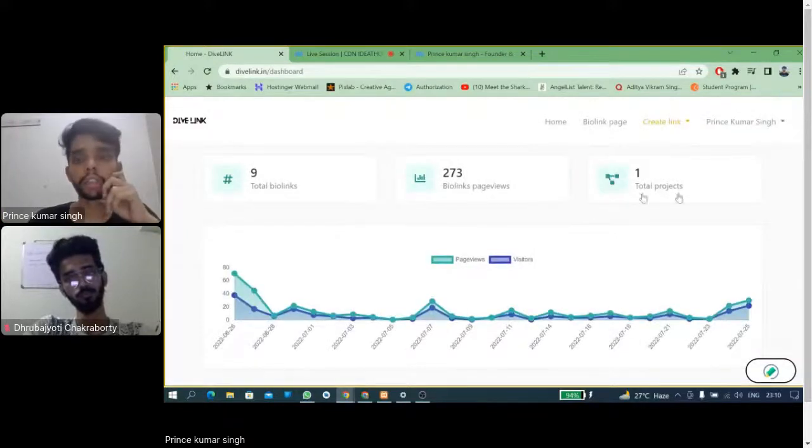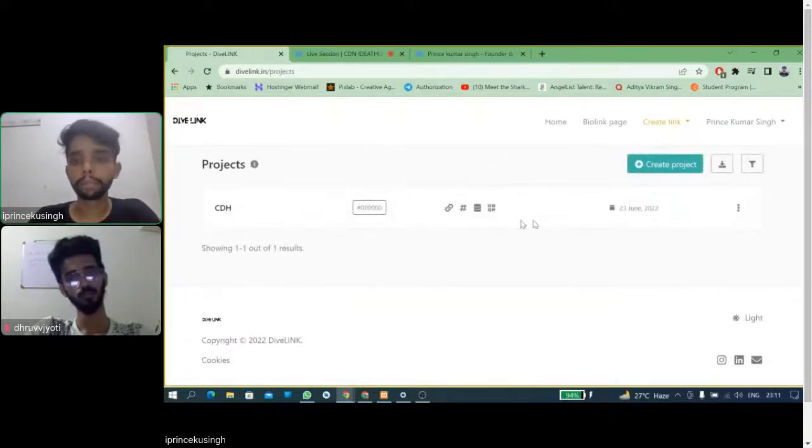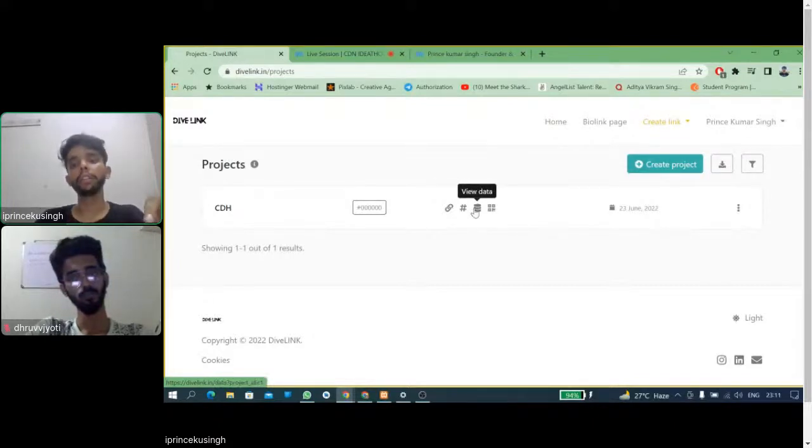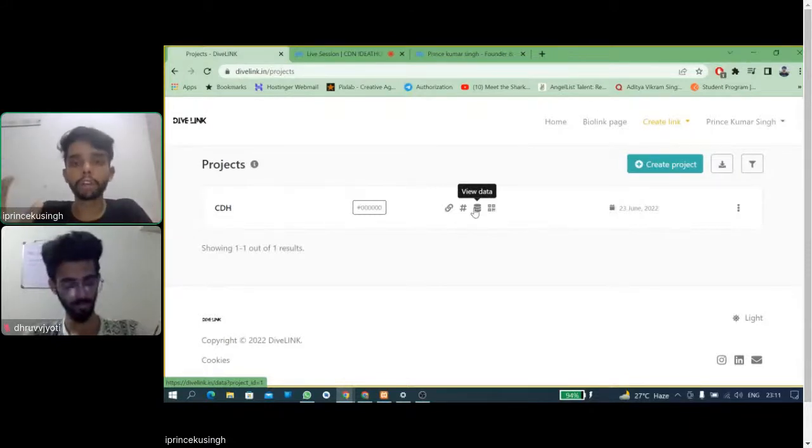Then you can see the total bio links that you have created, total bio link page views, how many users have visited your page, and total projects. Project means how many projects you have created. I have one project, CDH. Here you can see how many shortened URLs and bio links there are. Under the form data, you can see how many users have registered in a particular form.